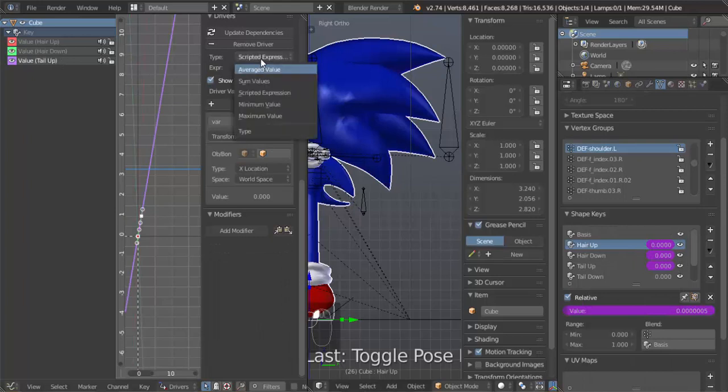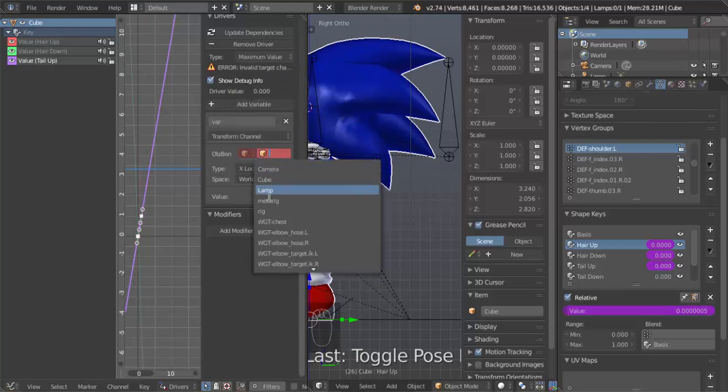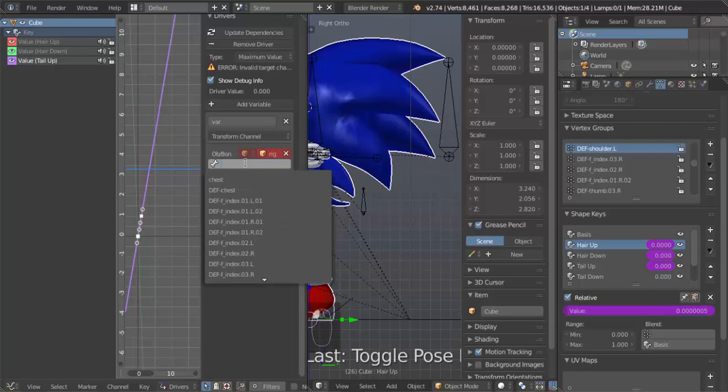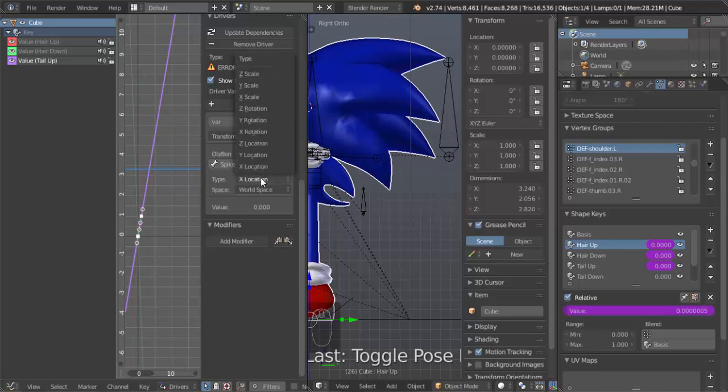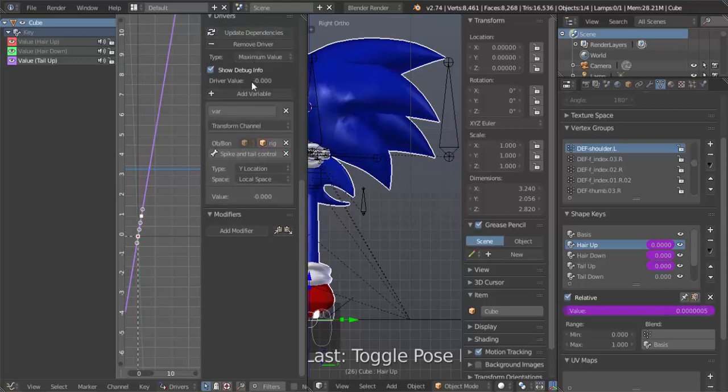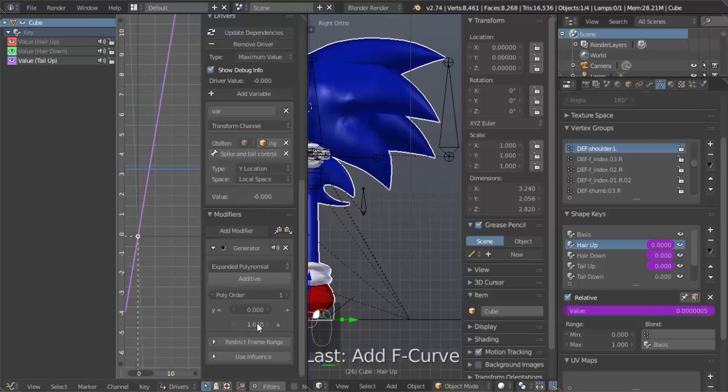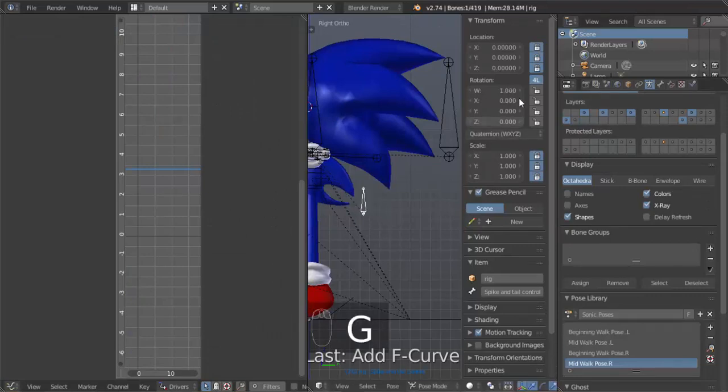Okay, make sure you change scripted expression to maximum value, change this to rig, change the bone to spike and tail control, change it to Y location, and change it to local space. Update dependencies, and last but not least, add a modifier and make it a generator. And let's change this from 1 to probably 3. That's probably what works best. Now if we click on the bone, whoops, we have to unlock all this location constraints and lock all this rotation. And let's see. Okay. So the tail moves up when the bone moves up. That's good.